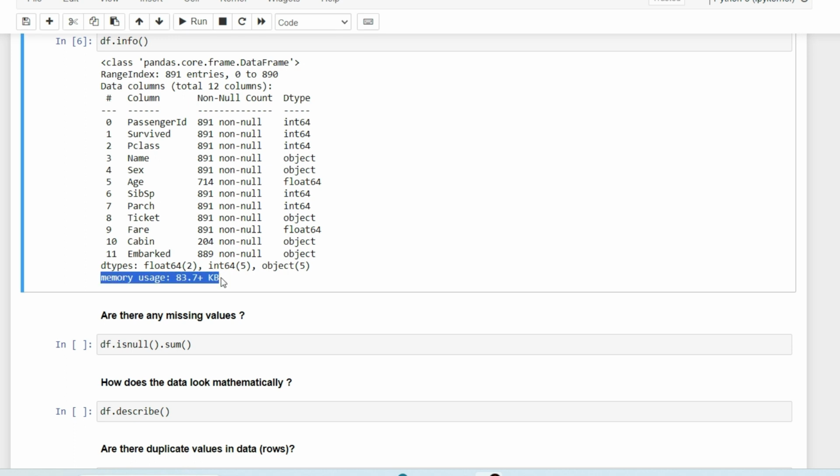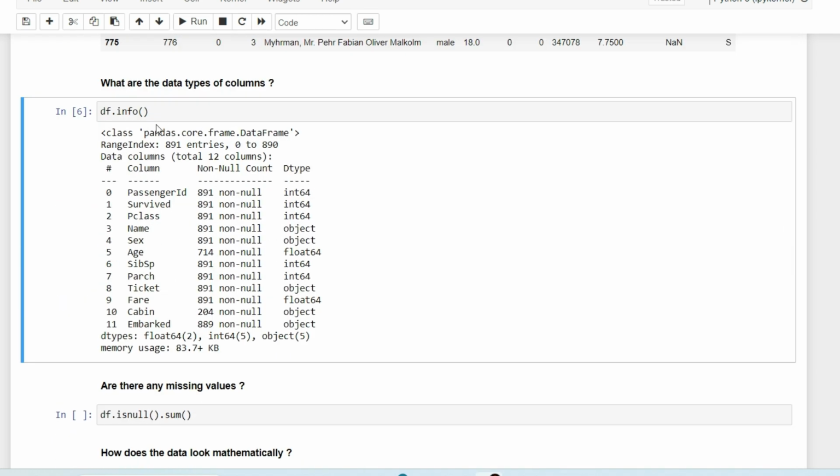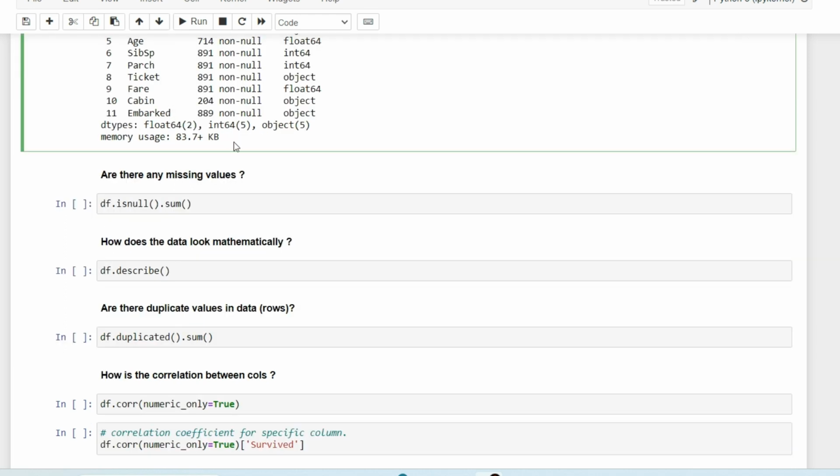And at the last line, you will get the memory usage, how much memory this data set consumes. So all this information you will get using info. Now this is the little analysis you can do.